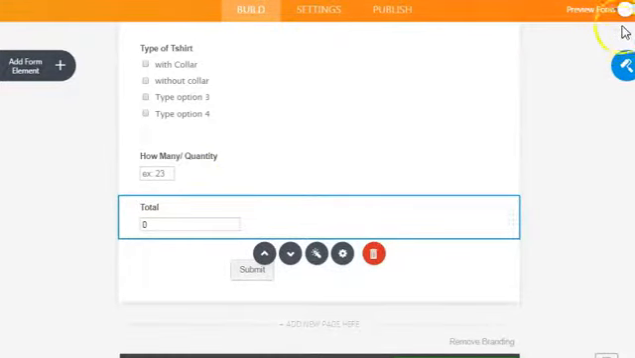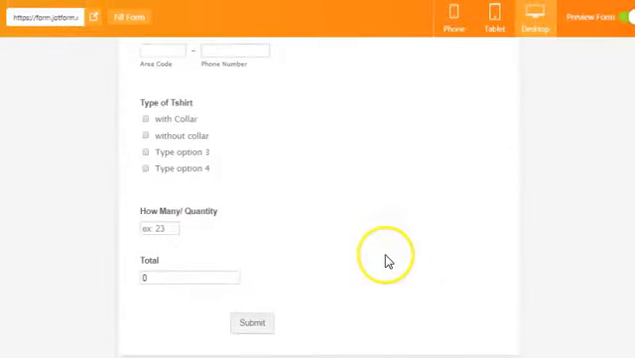Okay, now we're going to preview it again. Okay, type of t-shirt is, for example, without collar, and we are ordering 20 pieces of it. So automatically you can see here the total amount, which is 4,000, and then hit submit.